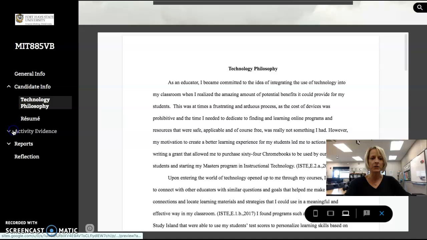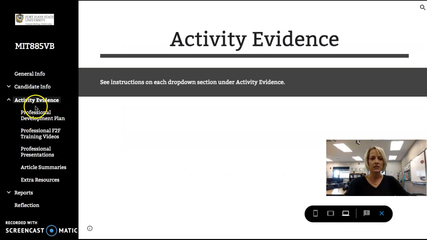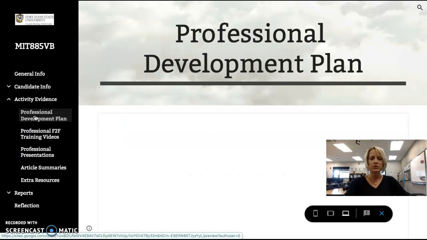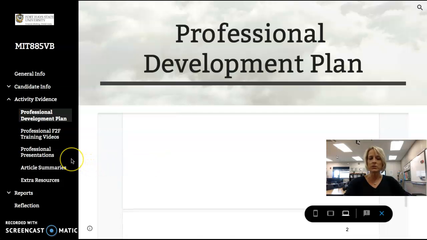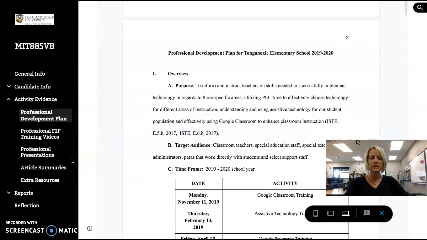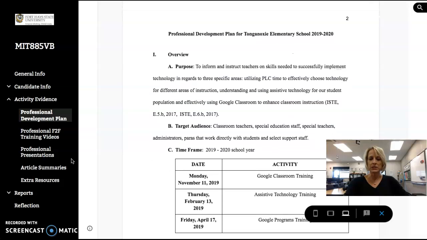I'm going to skip down to my activity evidence and take a look real quickly at my professional development plan. This was by far the most difficult portion of doing this ePortfolio for me, mainly because it's not something I had done before. My school really didn't have anything in place, and so this was kind of a new experience. At the same time, though, it became something that I really enjoyed and was rather proud of by the time I was finished. Mainly because I realized it's something that I think we will be able to use in my school.